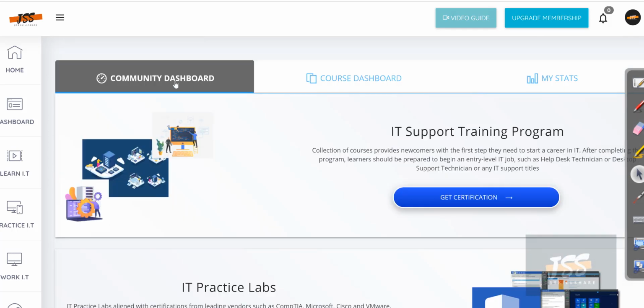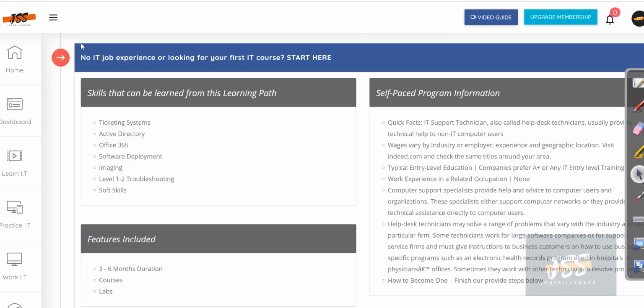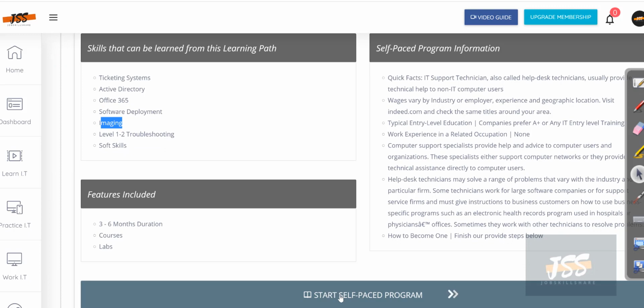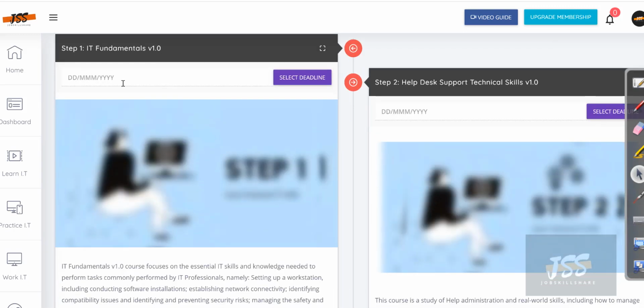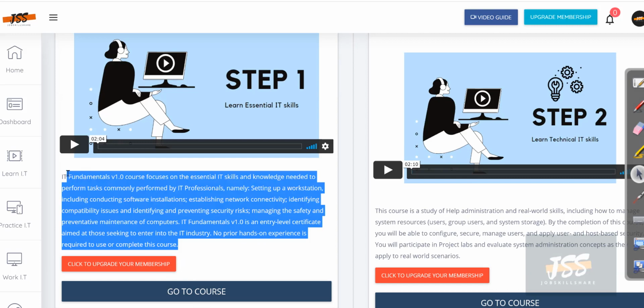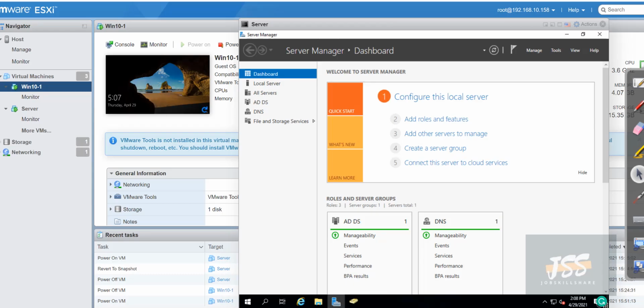You're going to come over here, and in the community dashboard, click on Get Certification. This is a combination of multiple courses where you're going to learn ticketing system, Active Directory, Office 365, deployments, imaging. Everything right here is in this Start Self-Paced program. When you click on it, you have stepwise courses. Step 1, watch this video and then start the course over here. Once you learn the courses like that, a lot of these little things that you have covered over here will be covered.